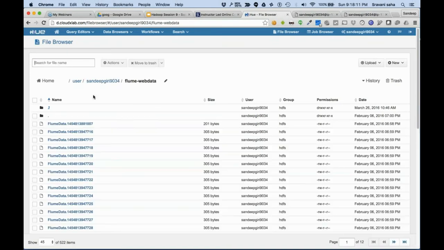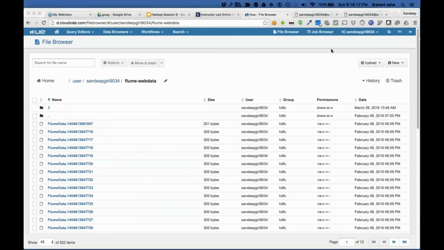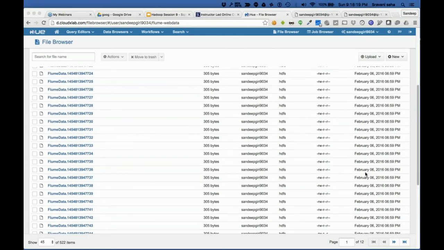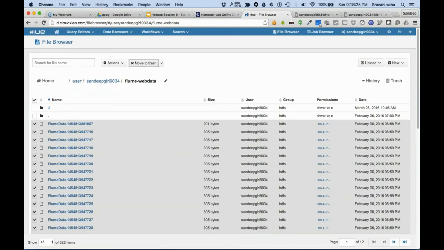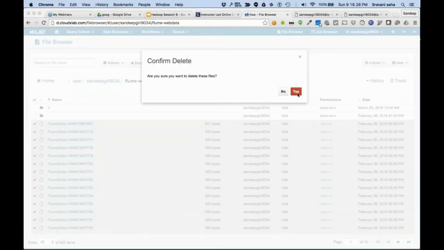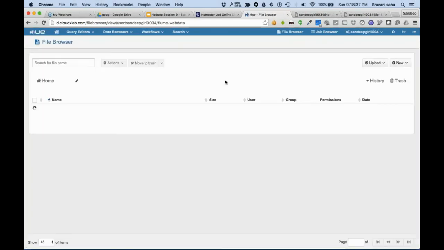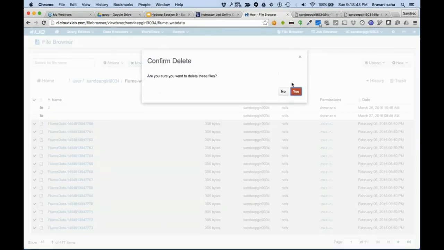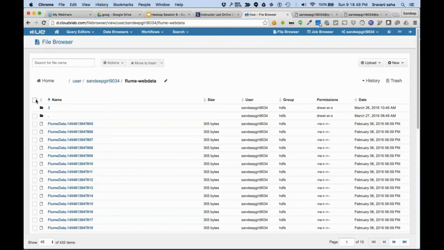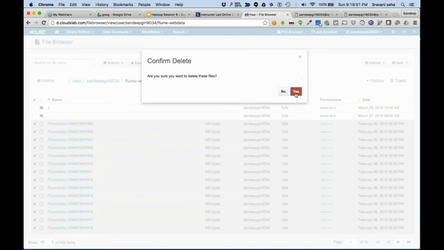Let me clean this. All right, you can see that right now it has created these. These are from the previous session. Let me just delete all of this data. Let me move it to trash. Let me delete more of these. Wow, looks like we saved a lot of data.